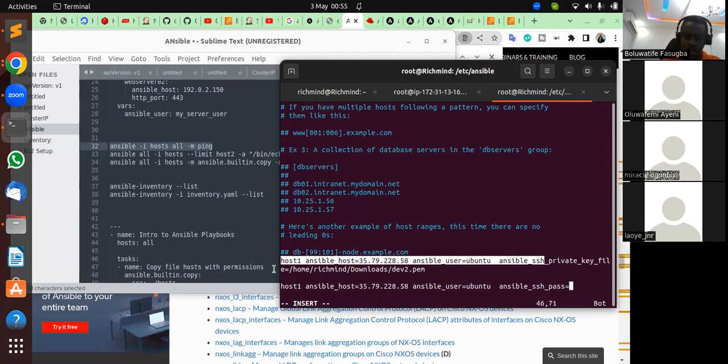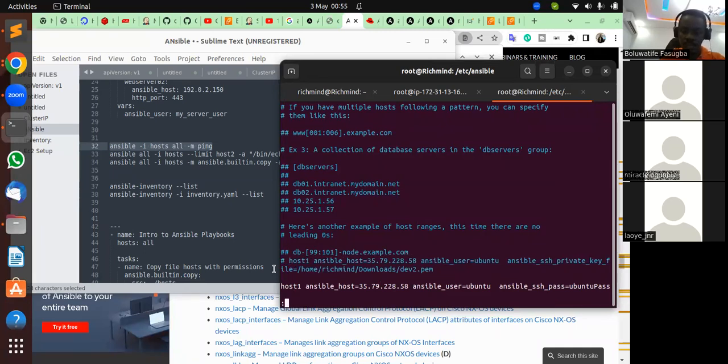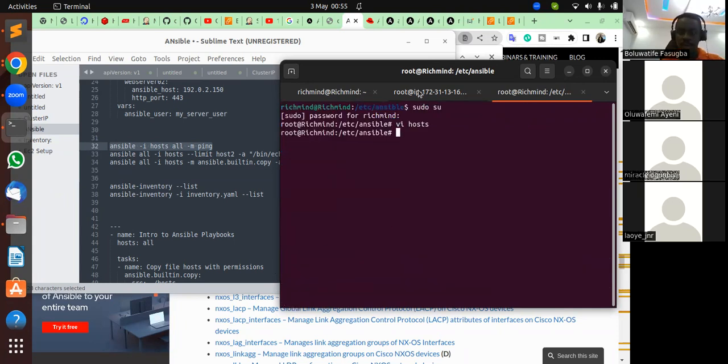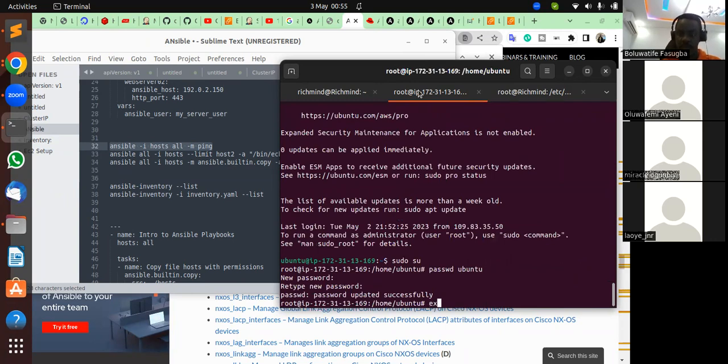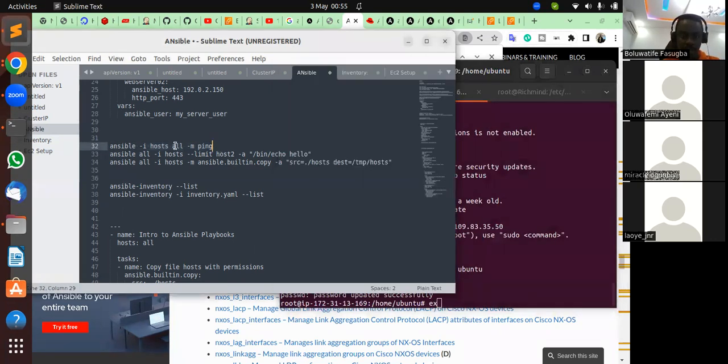Pass. I think I just say Ubuntu. You can also use environment variables anyway, but I'll just use this simple one. Let me just comment this out. I'm going to comment this out. Okay, so let me try to ping again and see.